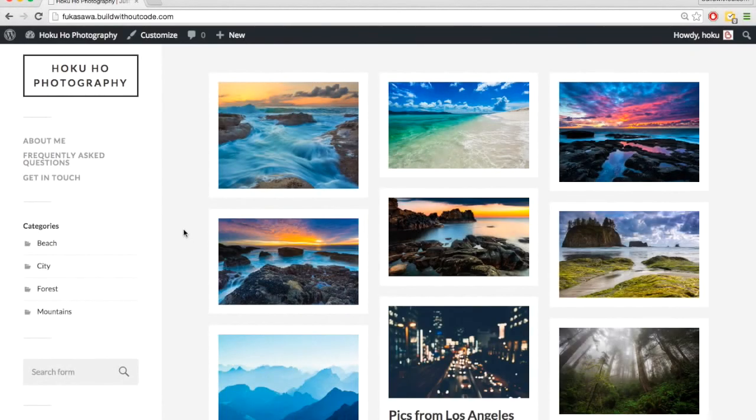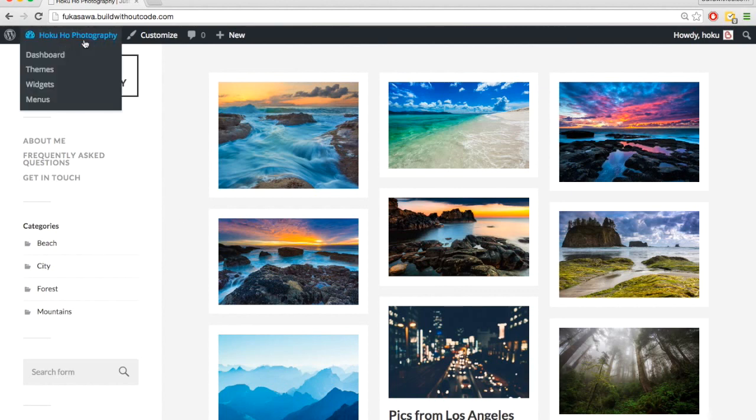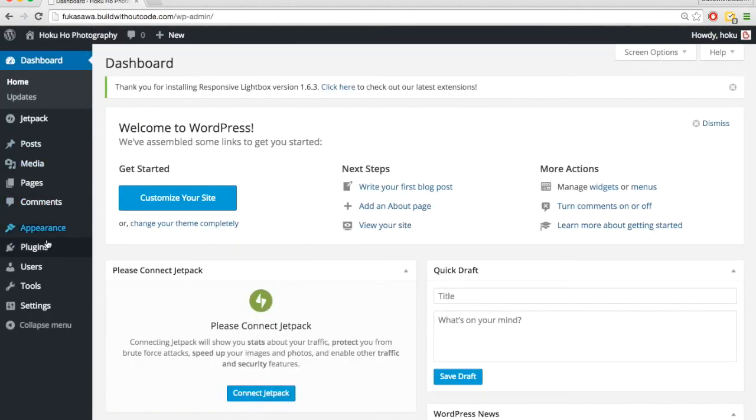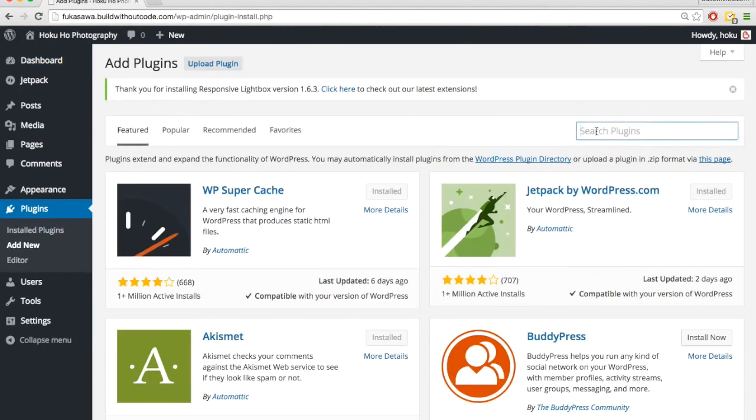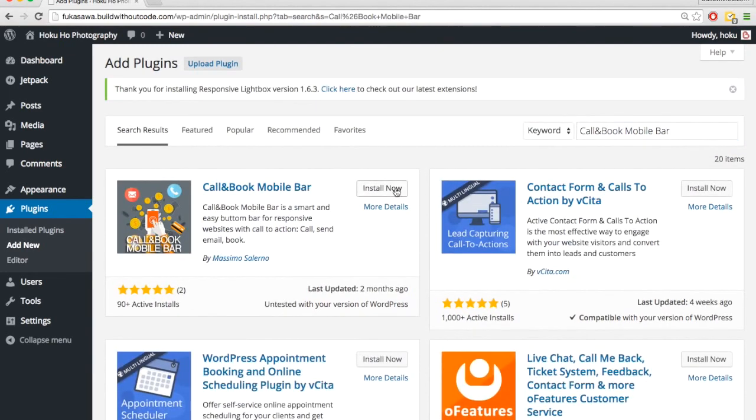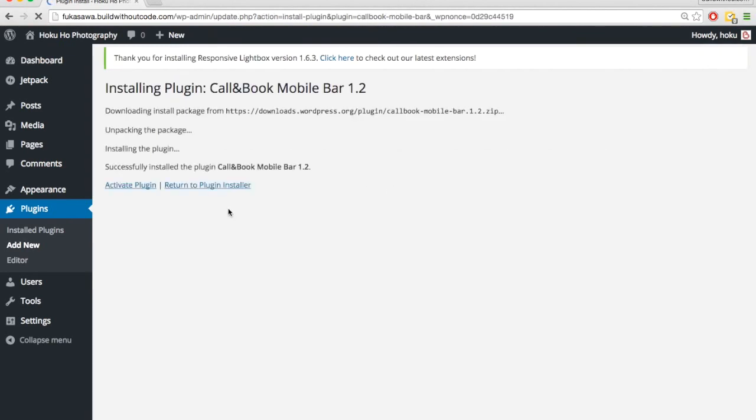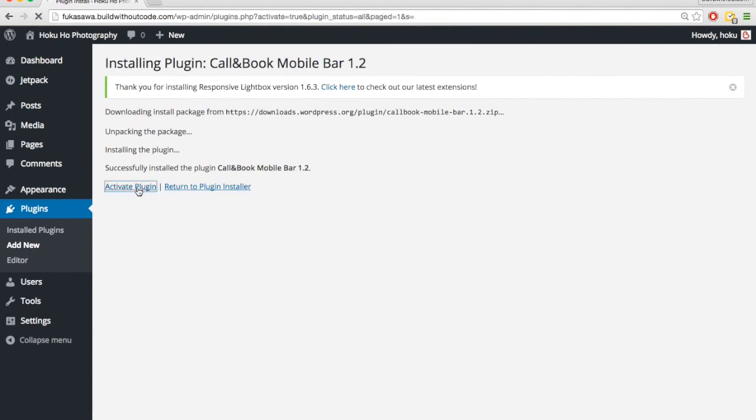The last thing we're going to do is add one more plugin, and this plugin is going to help make it easy for people to call or email us when they're visiting our site on a mobile device. And you'll see what it does in just a second. So we'll go to Dashboard, Plugins, Add New. Here in the search bar, we'll type in Call and Book Mobile Bar. That's the name of this plugin. Hit Install Now and Activate Plugin.